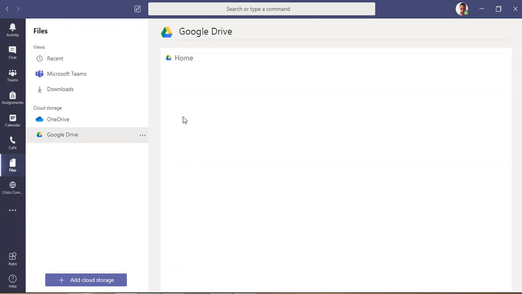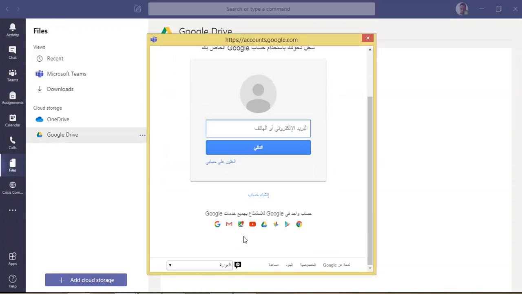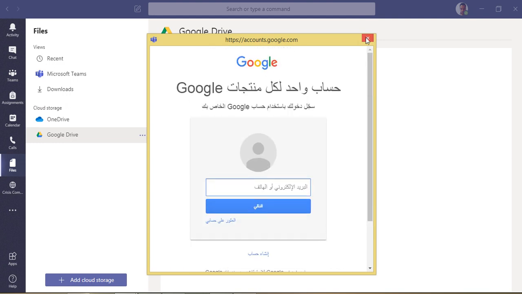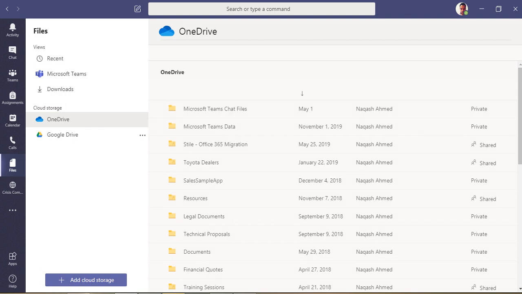So if I add Google Drive, it will open my Google Drive and ask me my account. Okay. Just inside the Teams, you will be able to use Google Drive.